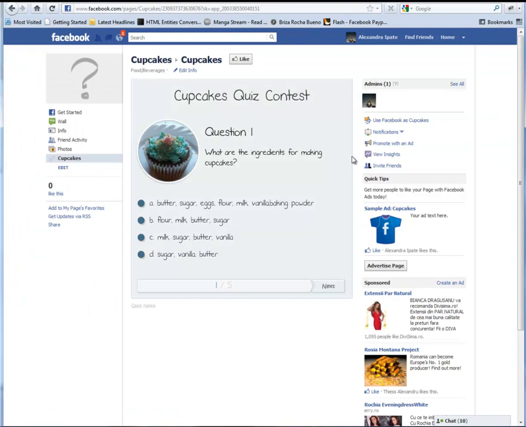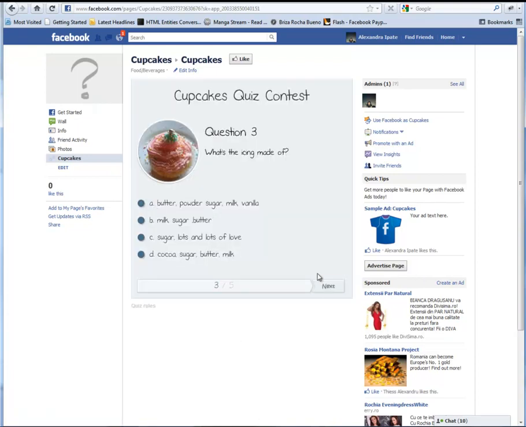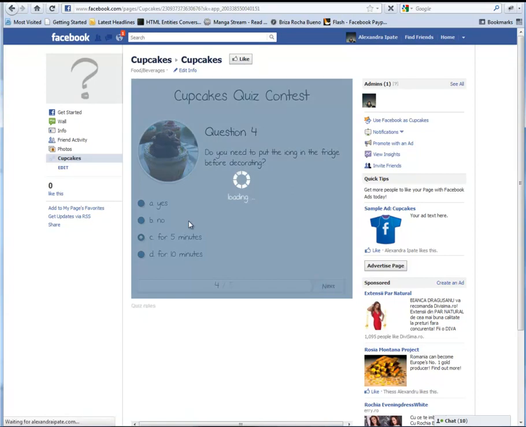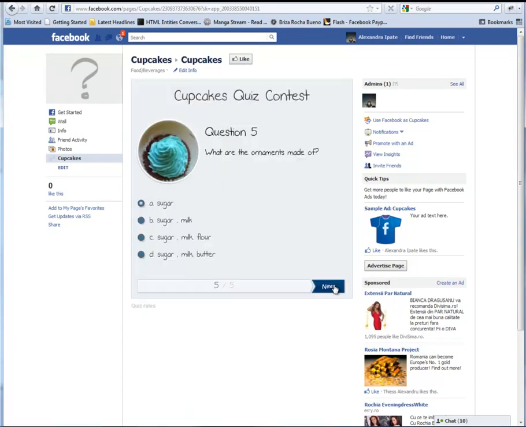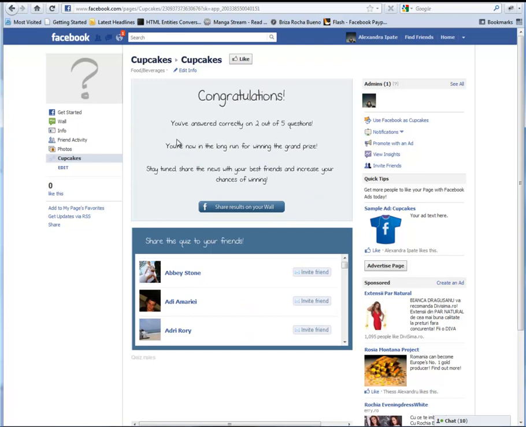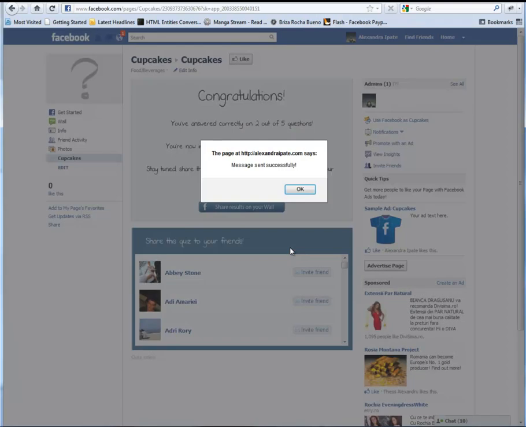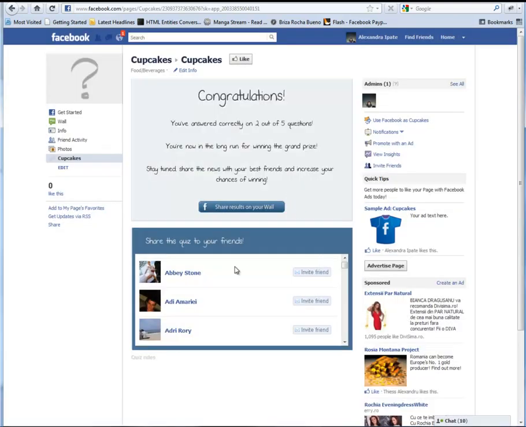Let's go to the application and see how it's working. Answer all the questions, click on Next. At the end, you will see the message that you filled out in administration. Congratulations, you've answered correctly. You can share results on your wall. You can invite your friends to play this quiz.